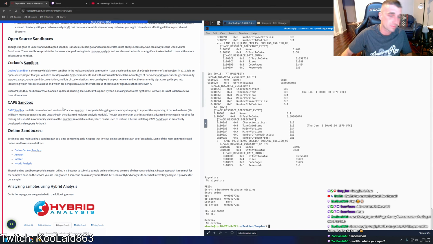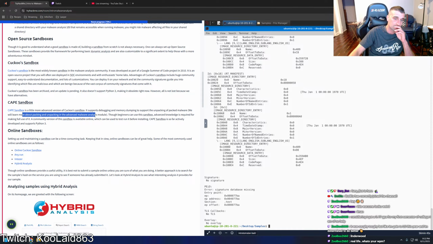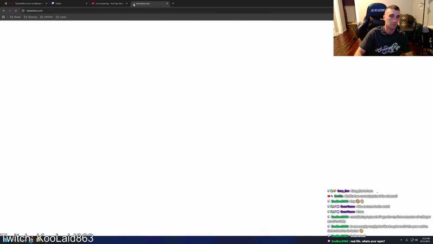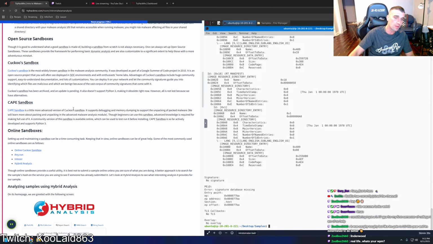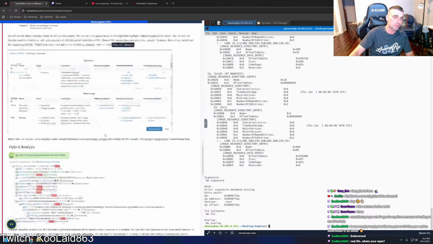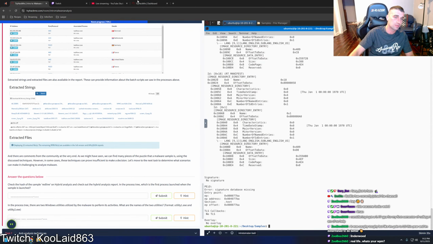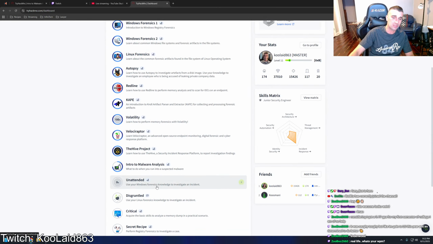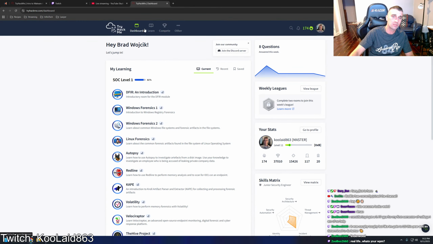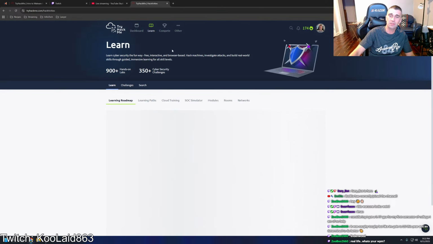Of packed malware. We will learn more about packing and unpacking in the advanced malware analysis module. Though beginners can use the sandbox, advanced knowledge is required. Where's the advanced malware analysis? Oh, don't tell me it's down here. I don't see the advanced malware. Did I miss it? Where's the advanced malware analysis?